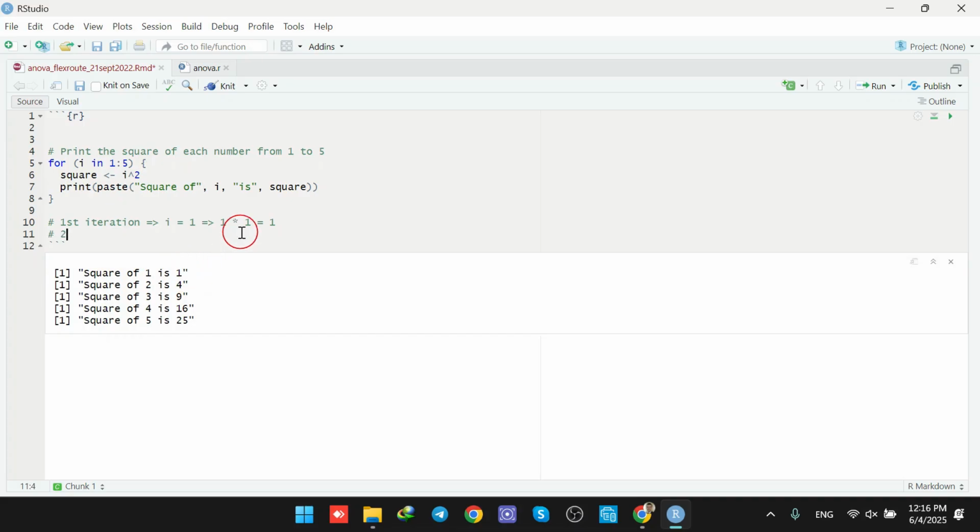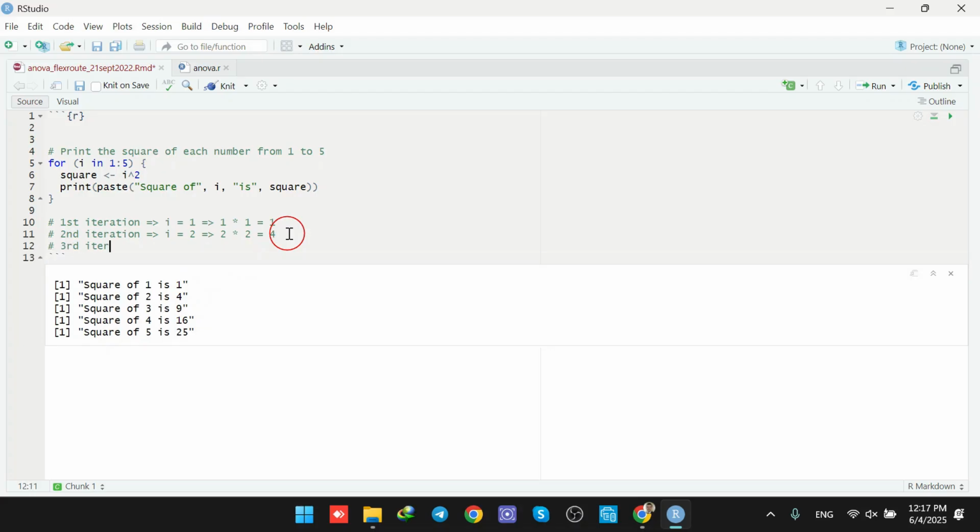And then in the second iteration, i equals 2. Therefore, we have 2 multiplied by 2, so the output is 4. So here, when i equals 2, we have number 4 as we calculated here being assigned to a variable called square. And in the next line, we are printing this message: the square of 2 is 4. Then we go for the third iteration, which is this one.